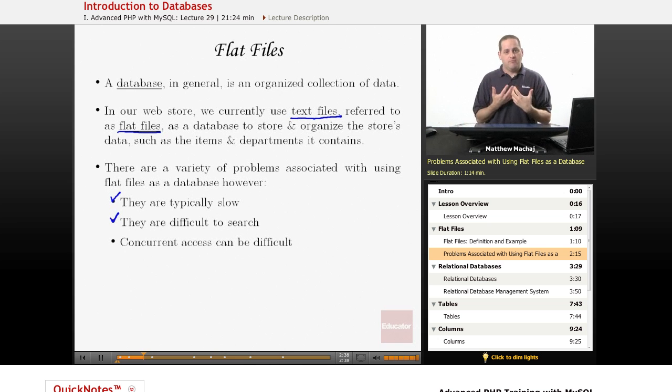For example, in our current application, when we update a department, we're copying all the file out. We're searching for the row that we need to update. We update that row, and then we rewrite all those rows back to the file, which is not a very efficient way to do things, and can take time and is difficult.